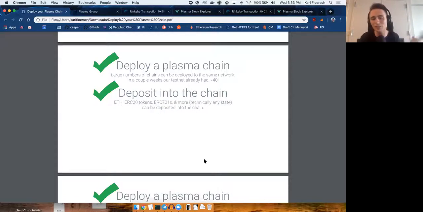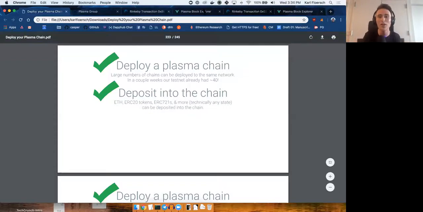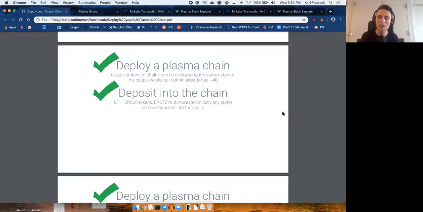Right now, it's ETH and ERC20s, but ERC 721s are built in basically, and technically any state could be deposited in if you design your exit game properly. So this is really about thinking about Plasma as a general framework. Great. So someone is unable to install Plasma Chain.